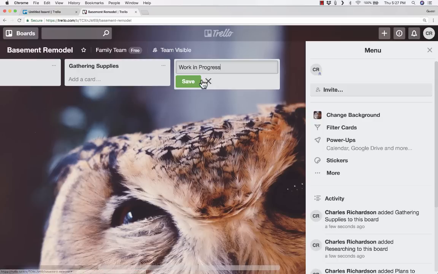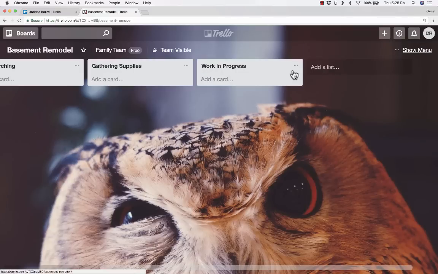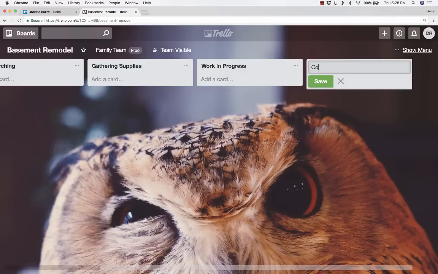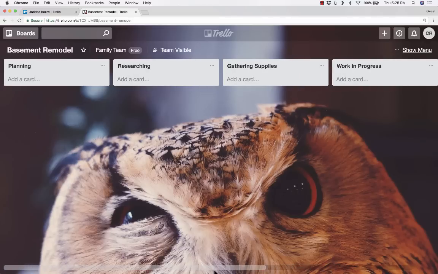And with each of these lists, I can click save, or I can just hit return or enter on the keyboard. And then my last list, I'm going to name done or completed. Now this menu here at the right is getting in the way, so I'm just going to X out of it. And now I can more easily click to add completed as the last list in my Trello board. I click save, and I think this is a pretty good Trello board here.